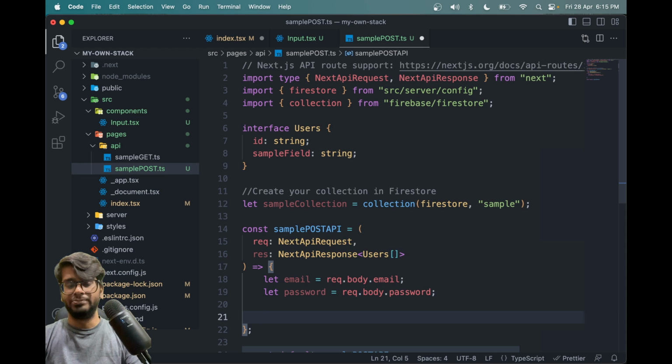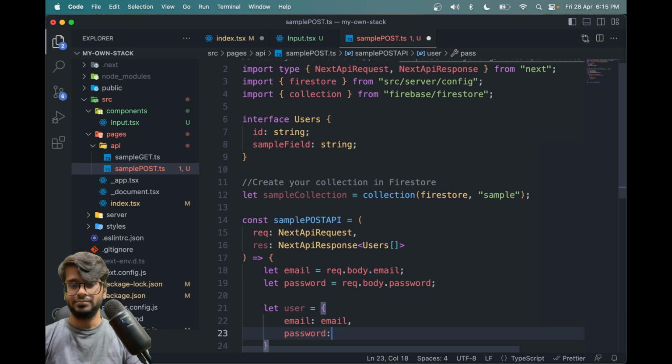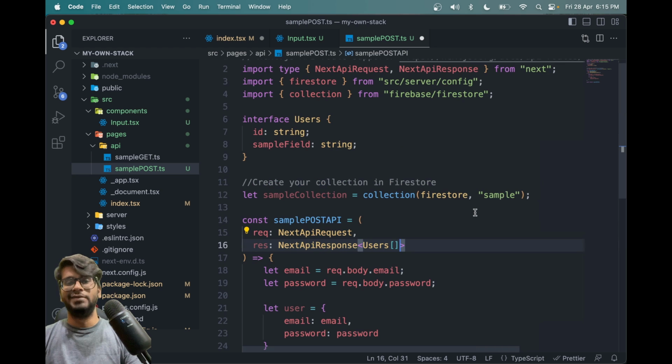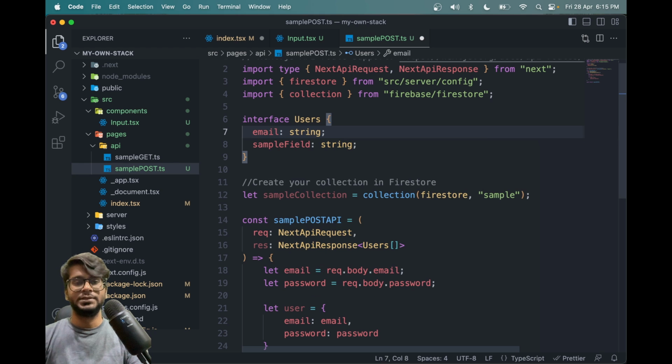Now let me create an object called user and have the email as email, then password as password. Fine. So it's done. It will be an object, not an array, so we will change it. So in this interface, let me make email a string and password also a string. Password, correct.